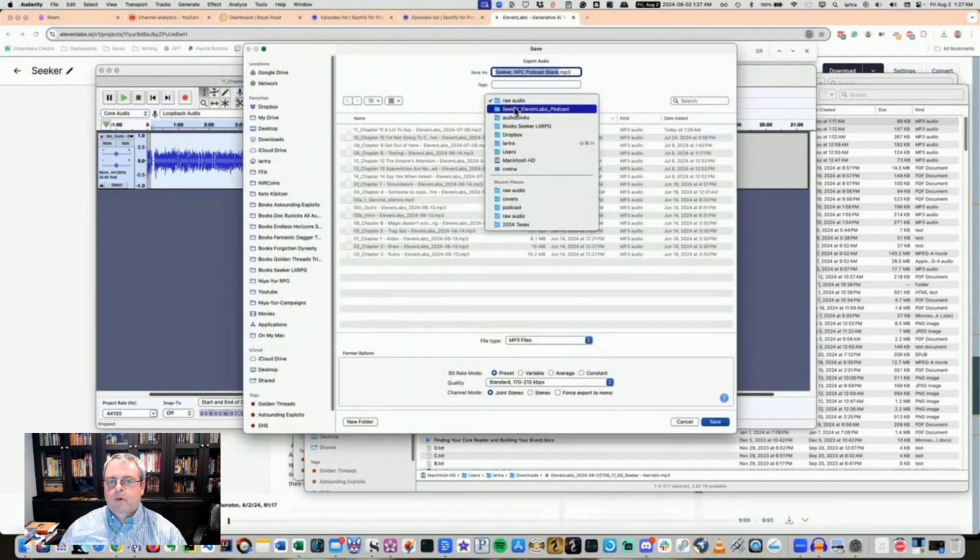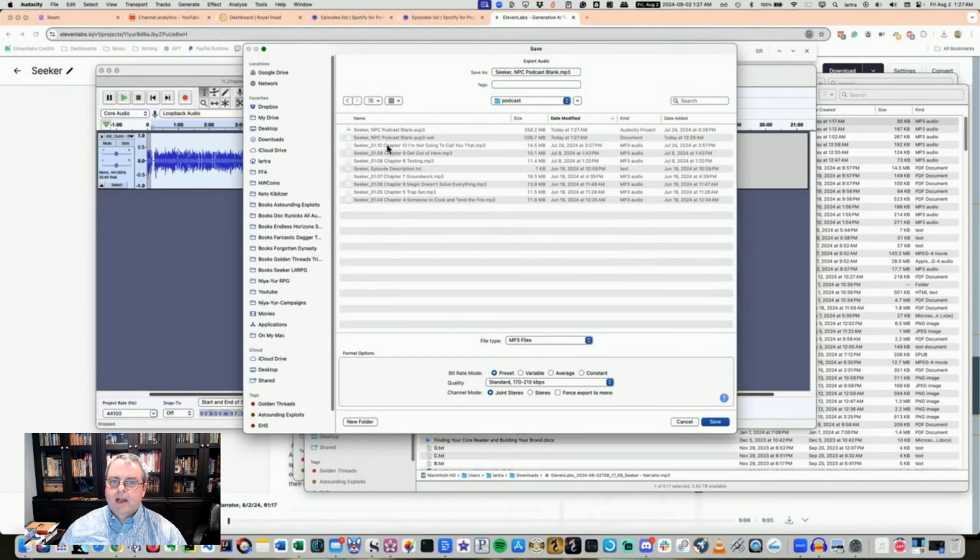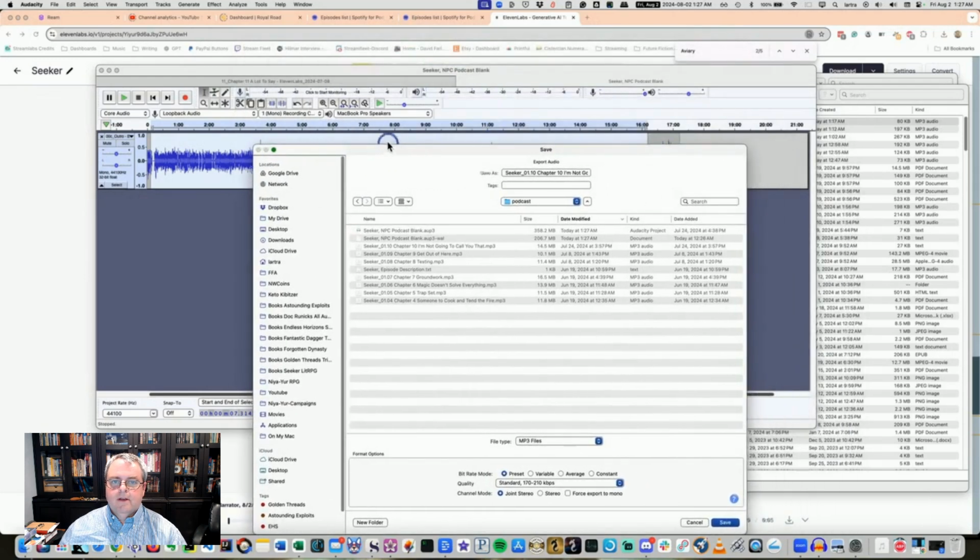And I go up one level. It's really good to have some organization. This is going to be a podcast. So this is going to be chapter 11. So this is Seeker, and I'm just going to say 01. It's good to have the name of what you're doing in front of it. But the more organized you can be with naming stuff, the better off you're going to be.